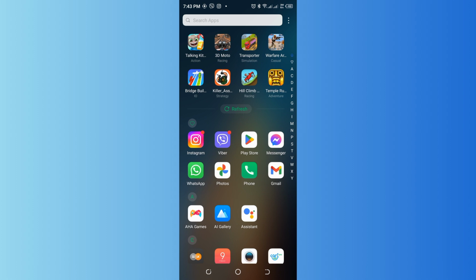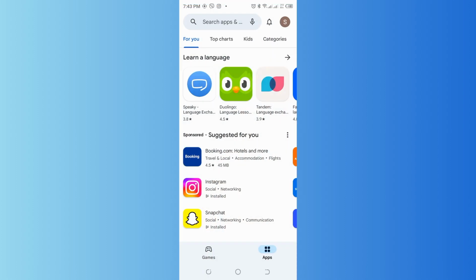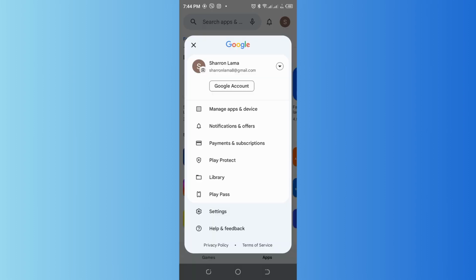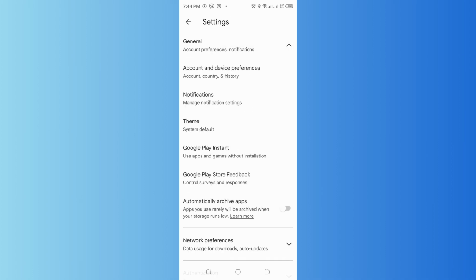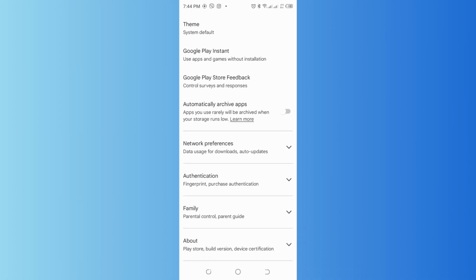First, open the Google Play Store app and tap the profile icon on the top right corner to access the menu, and at the bottom, settings right over here, tap on that option and go to General, which is on the top, and scroll a bit down and go to About, which is on the bottom.